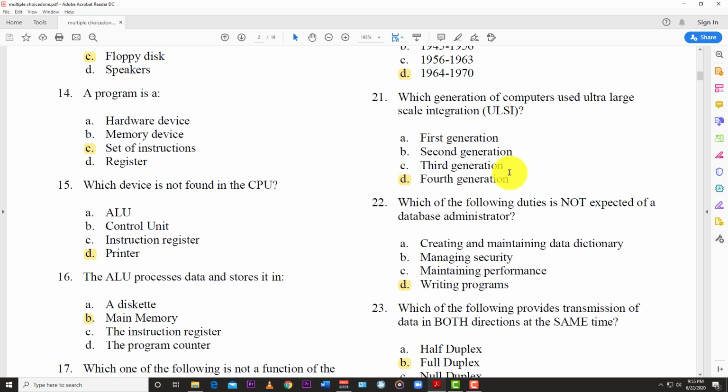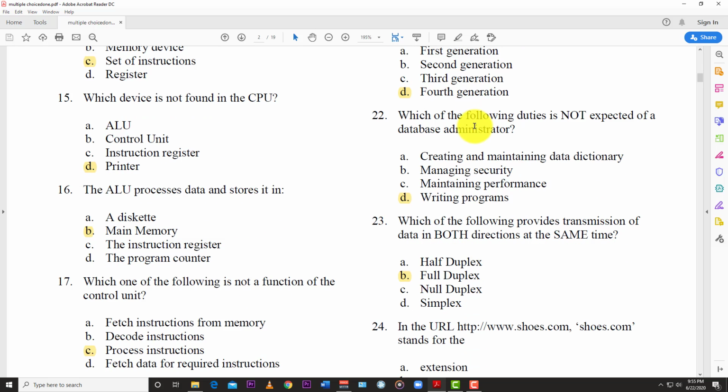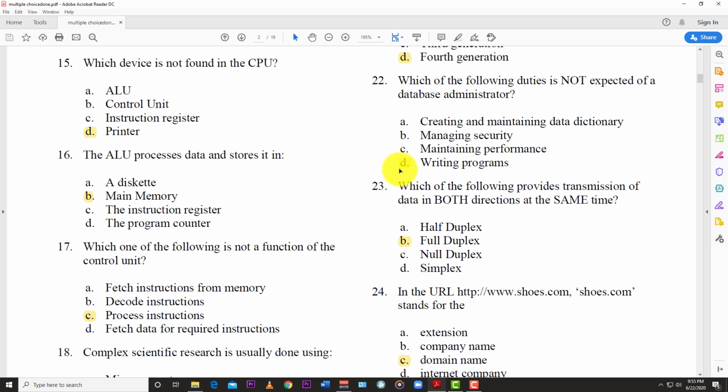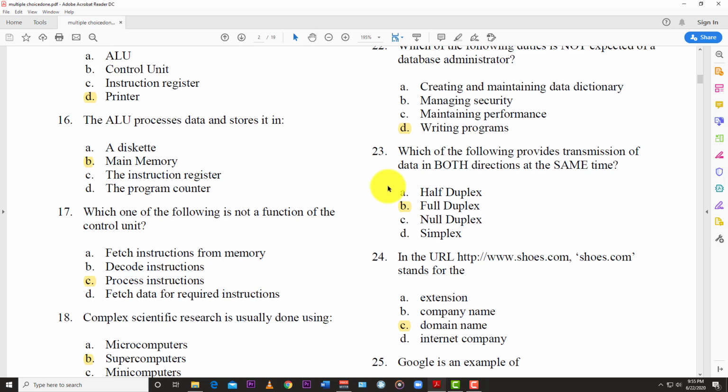the fourth generation. Number 22, which of the following duties is not expected of a database administrator? And the answer is D, writing programs. All right, writing programs. You're just there to create and maintain data. Number 23, which of the following provides transmission of data in both directions at the same time? And the answer is B, the full duplex.